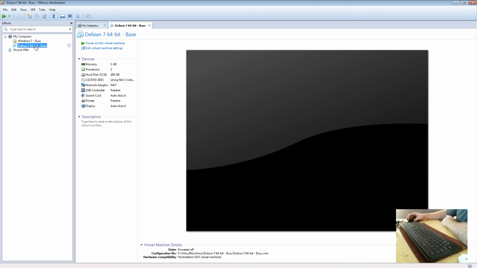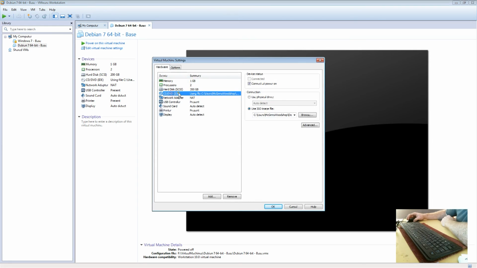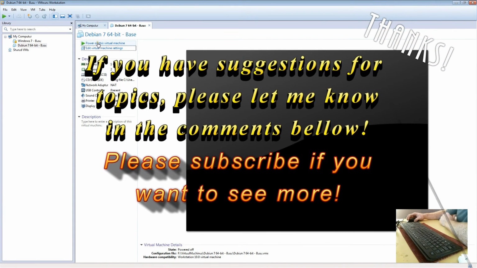Alright, with that done, we can go into edit virtual machine settings, choose the CD-ROM drive, and just double check and see if our file is being selected. It's not. Oh, it is being selected here. So we'll hit OK, and we'll power on our virtual machine and, on our next episode, install Debian version 7 64-bit.